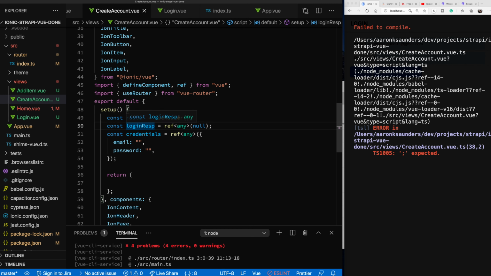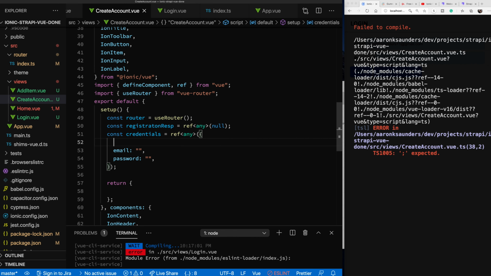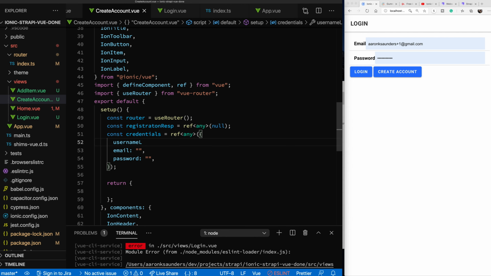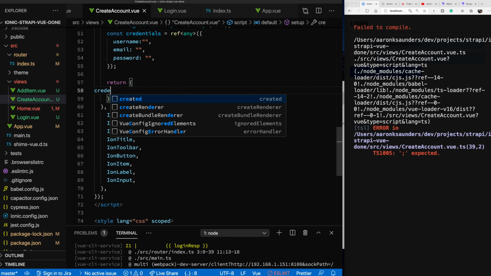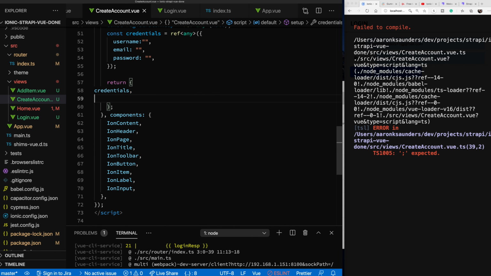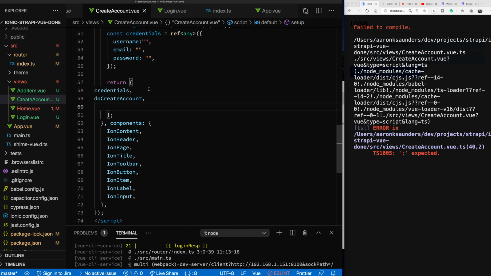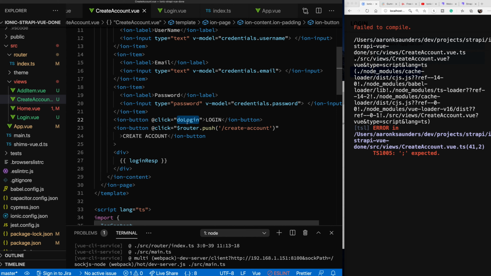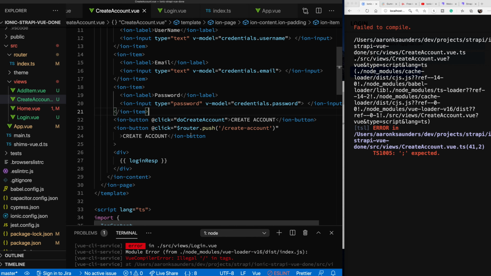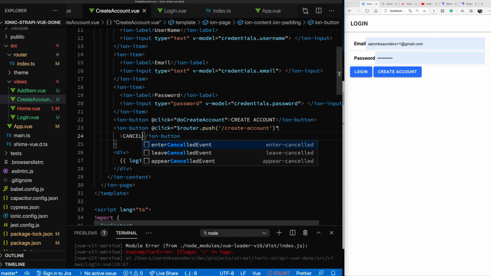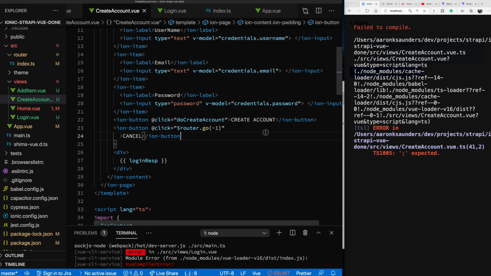So we're going to need the router. Let's call this registration response. Credentials, we need a username. Let's make sure we return all this stuff. So we got to return credentials. Do create account. We haven't done create account. What else? Do create account. Create. Here, you're either going to create the account, or you're going to cancel. And on cancel, we're just going to have the router go -1, which will take it back. Okay.